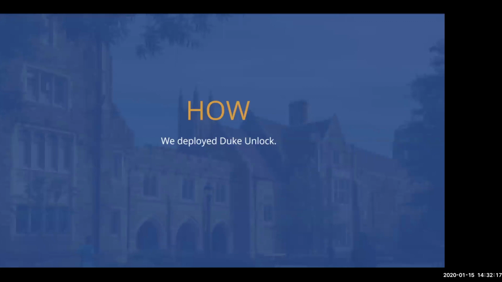Thanks, Dylan. So this section is about how we deployed Duke Unlock from a proof of concept to a full-fledged pilot. And when we were undertaking that, I think the first thing that we wanted to think about was a values discussion, which I think is always a good place to start when you're launching a new service, because no service can be everything. And you really have to keep coming back to what are we trying to accomplish here.